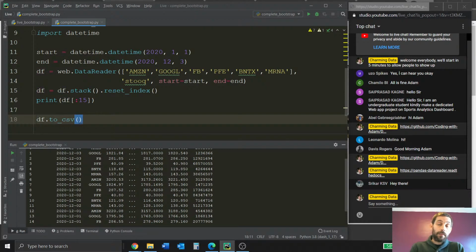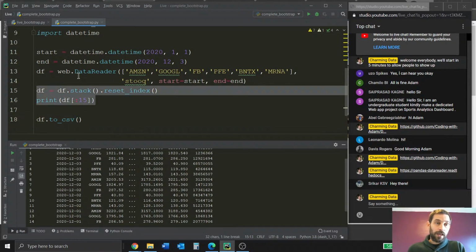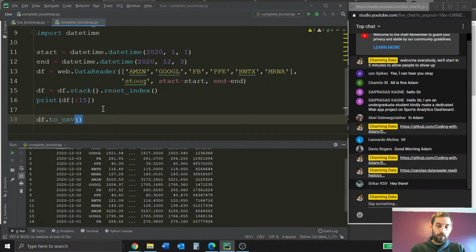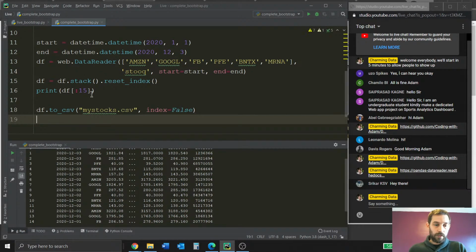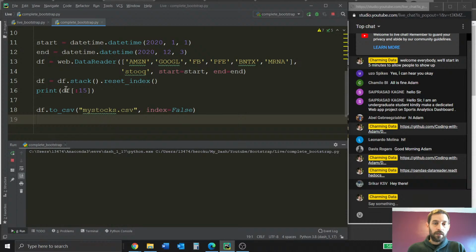If you have this app that you go live with and you offer it on the web, obviously you can just do this with the API. Just find out what is the maximum amount of requests you can do for the API. So we'll call this my stocks.csv. Don't forget that CSV, and we'll do index false. All right, let's save this. Let's run it again.